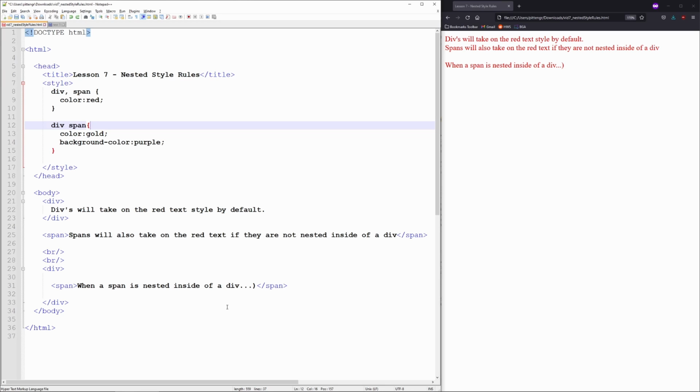Since they're not separated by a comma, this rule is very different than the rule we wrote before. This rule states that every span that is nested inside of a div will take on the styles of gold text and a purple background color. So we see here that we have listed the hierarchy of tags that we want to use to apply this style. Writing this rule div span with no comma will cause any styles on this list to be applied to spans that are nested inside of divs.